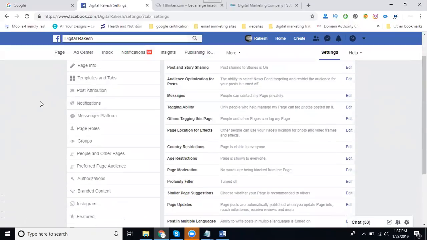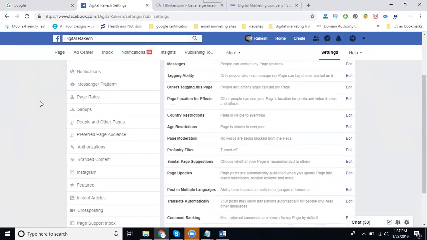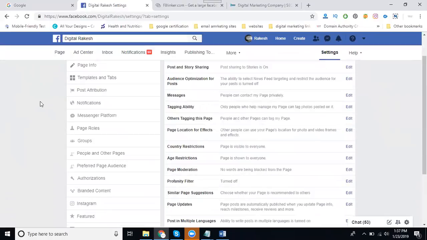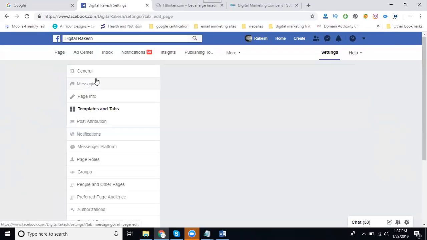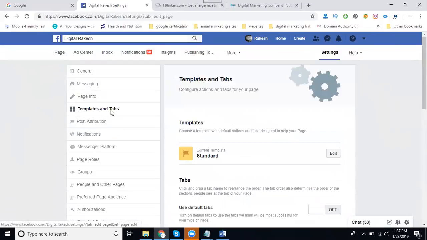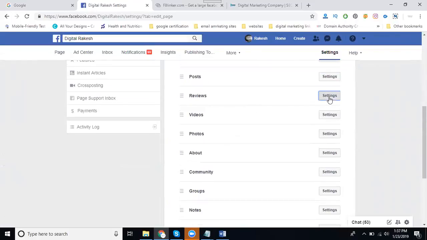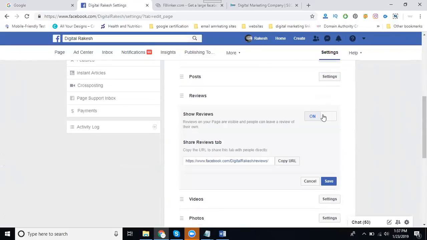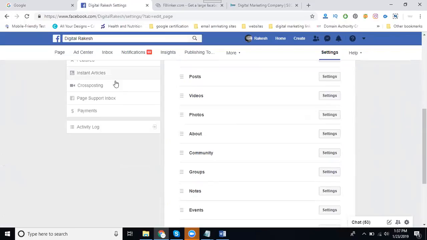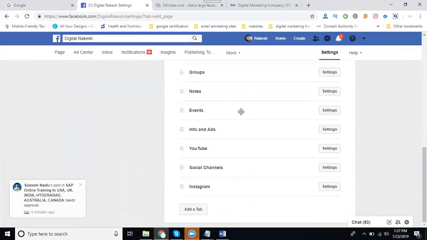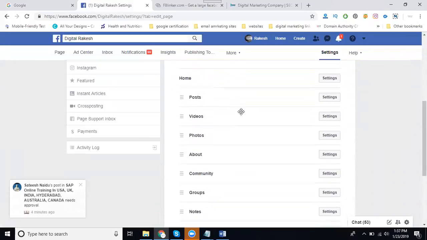The option we can select is in the features, which is called templates and tabs. In templates and tabs, choose which tab you want to disable. Simply click the setting, turn it off, and click save. So the review tab will be switched off. See this one, the review was there.